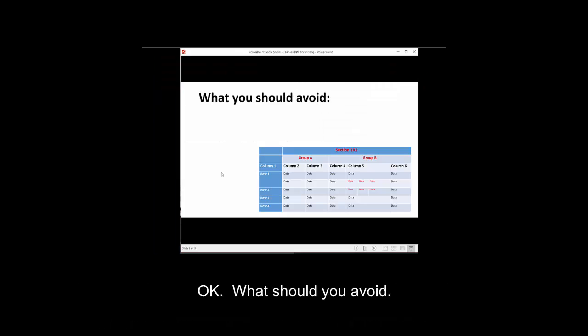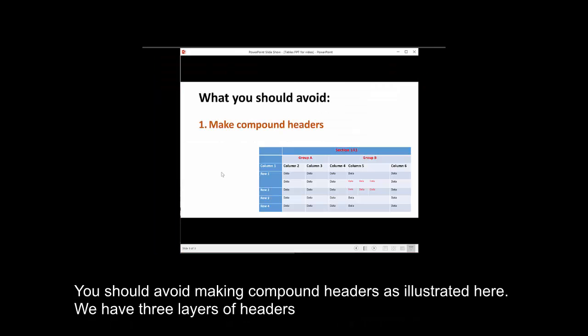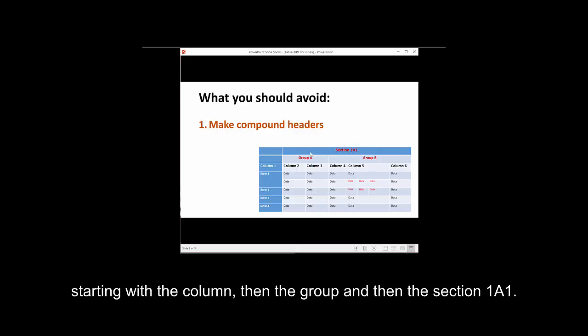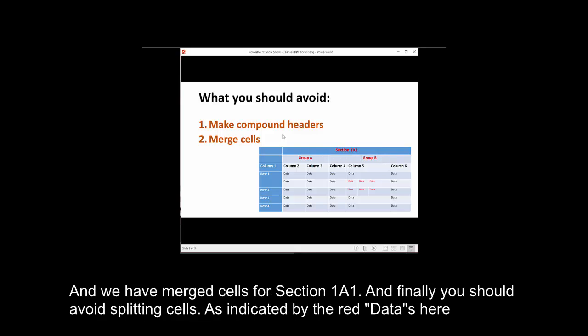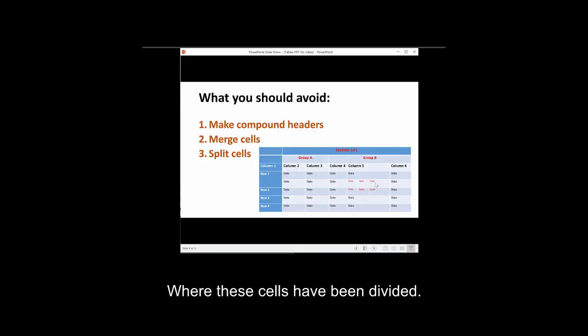OK, what should you avoid? You should avoid making compound tables as illustrated here. We have 3 layers of headers, starting with the column, then the group, and then the section 1A1. You should avoid merging cells. Again, the header row here, we have merged Group A and Group B. And we have merged cells for section 1A1. And finally, you should avoid splitting cells as indicated by the red datas here, where these cells have been divided.